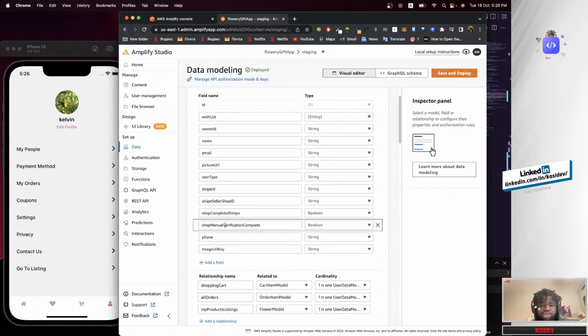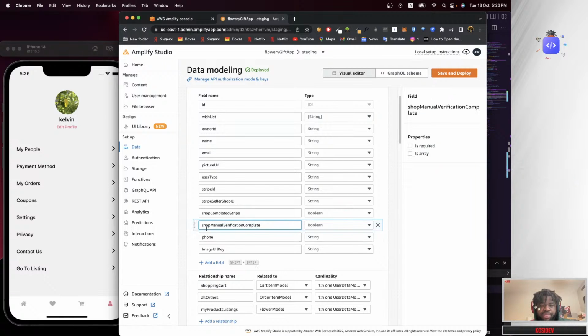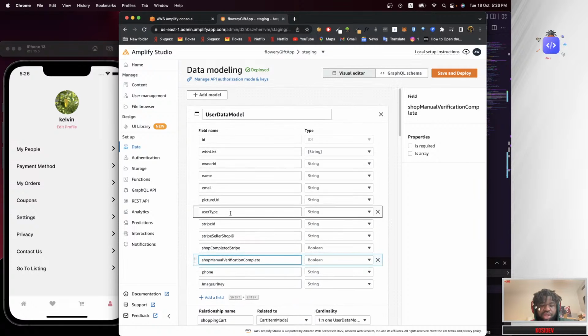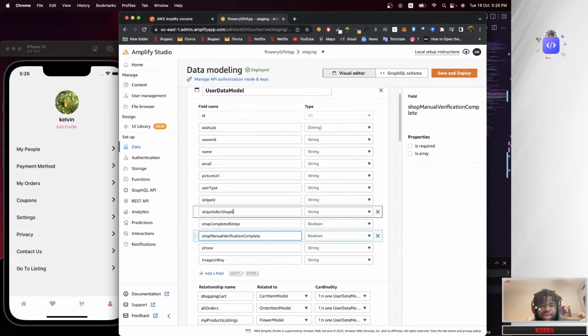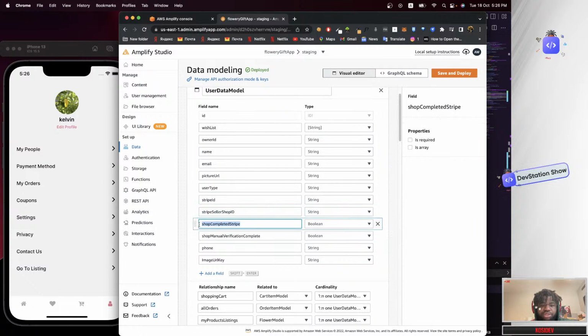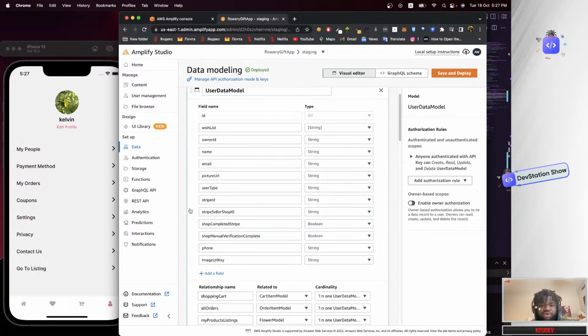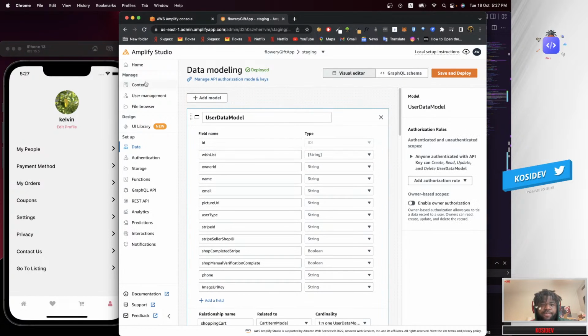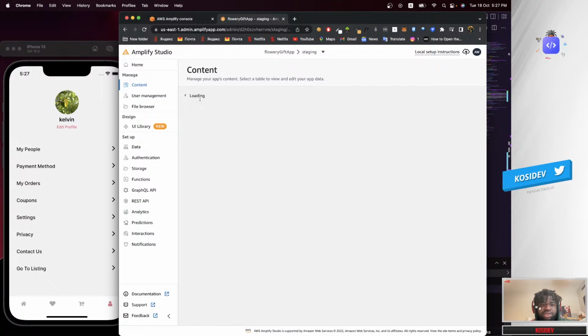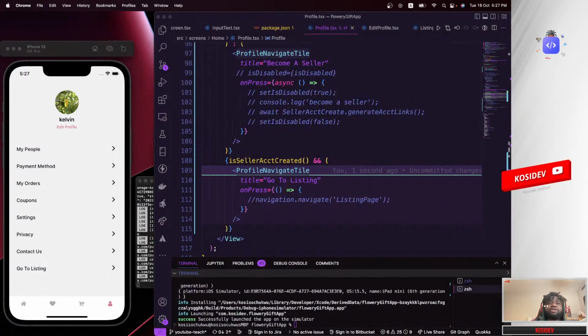So the shop manual verification is complete. This is the property that we're actually checking on the user data model, and the Stripe seller shop ID like I talked about, and the shop completed Stripe. So these are all the things I'm talking about. This is denying us the chance to actually view it. I don't know what is going on. Put it aside for now.